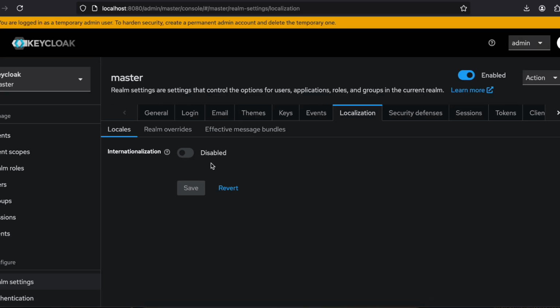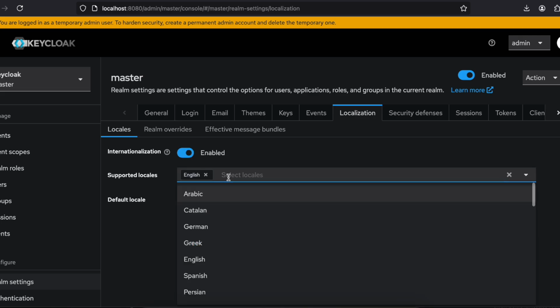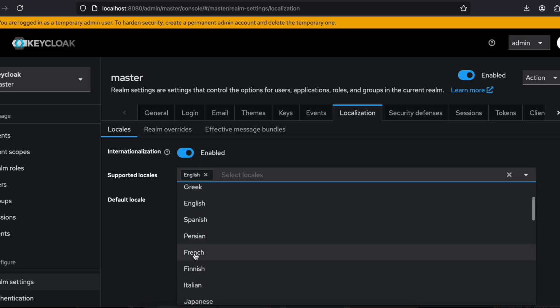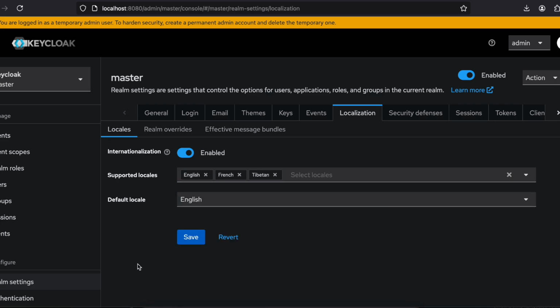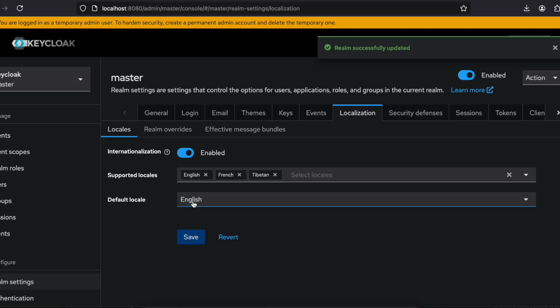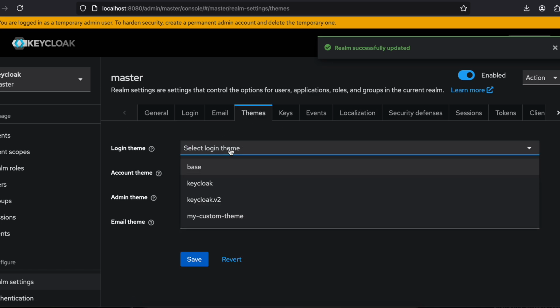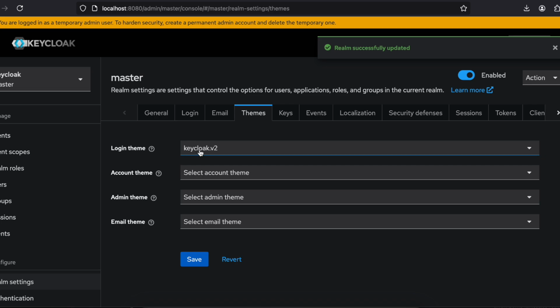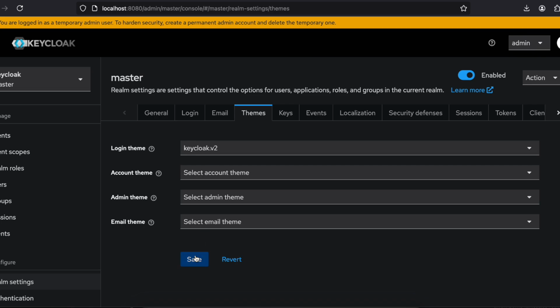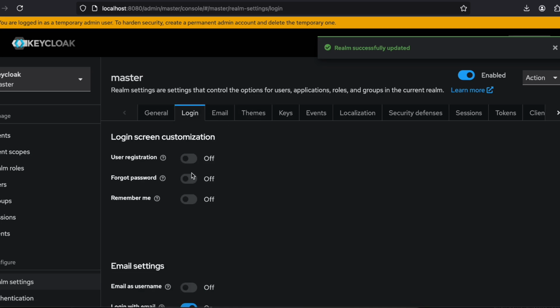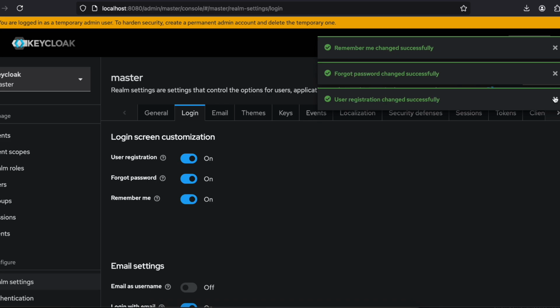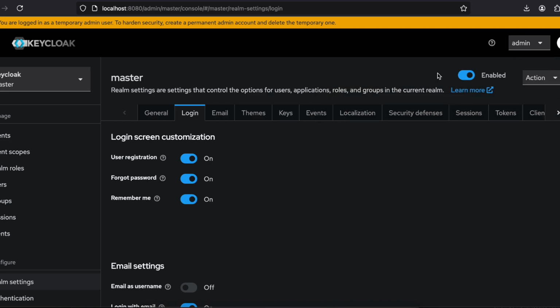I'll go to localization. I'll enable it. I will add all the languages which I have added inside our code, the French one as well as the Tibetan one. Okay, I'll click on save. Do not change the default locale. Go to themes, the default theme is keycloak.v2, at least for now. I'll click on save. Then I'll go to login. I'll enable this just for the sake of it. Okay, I haven't applied my custom theme yet.